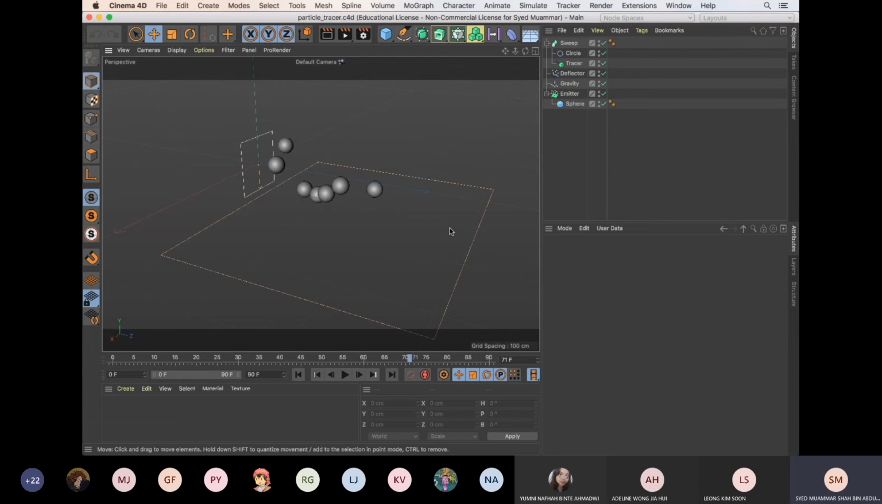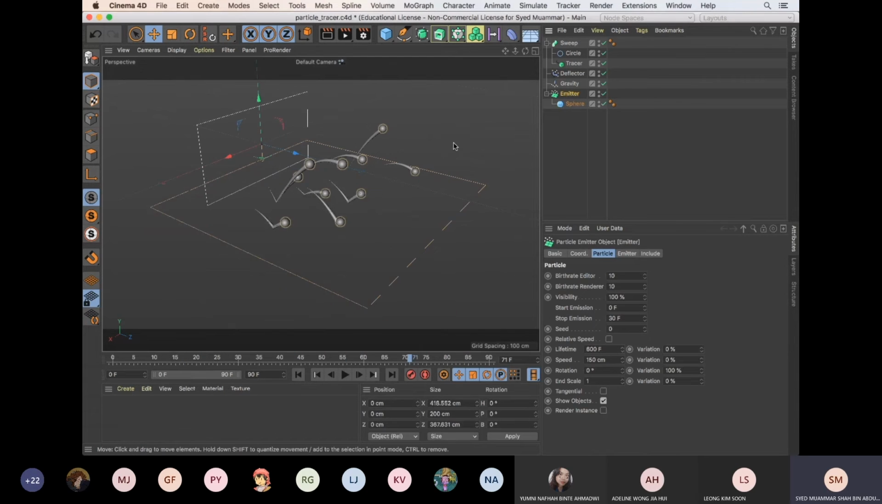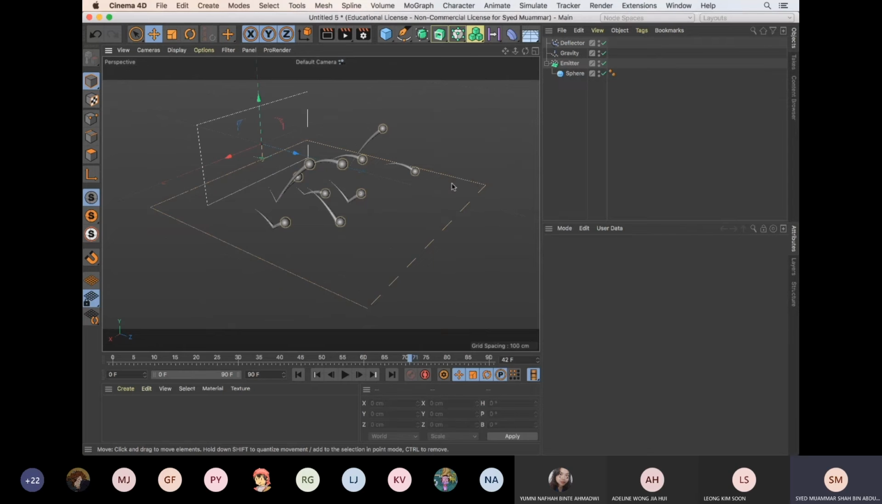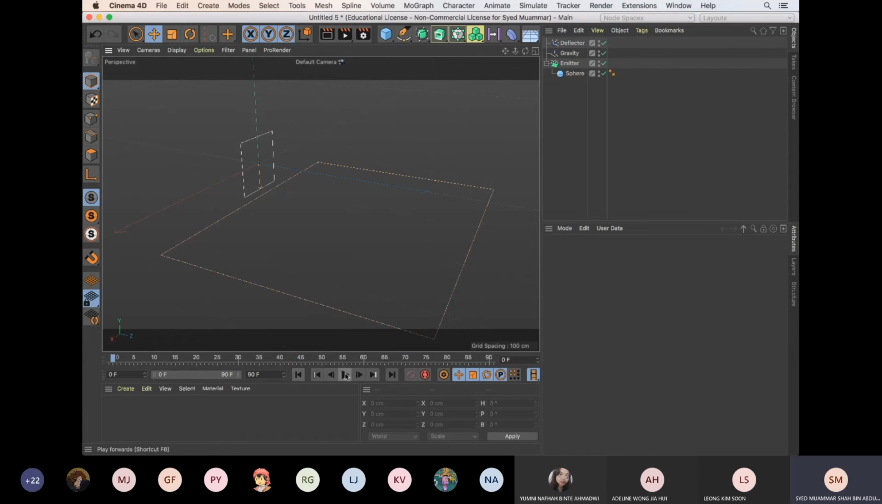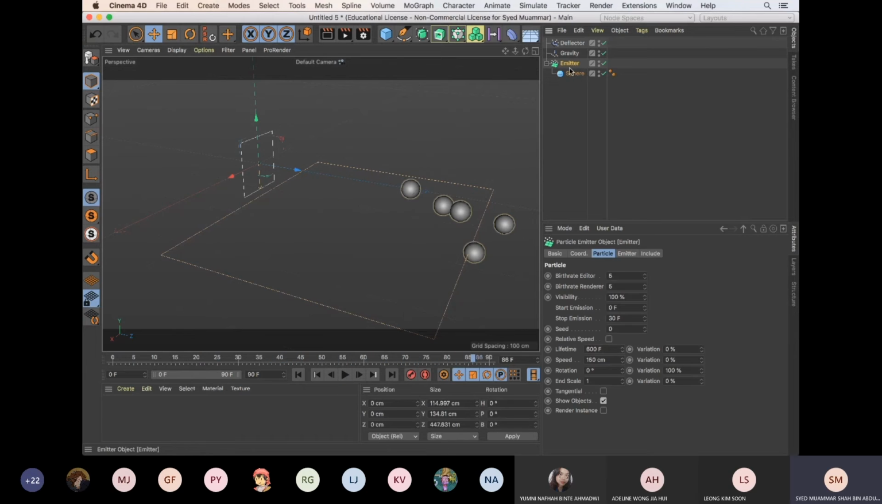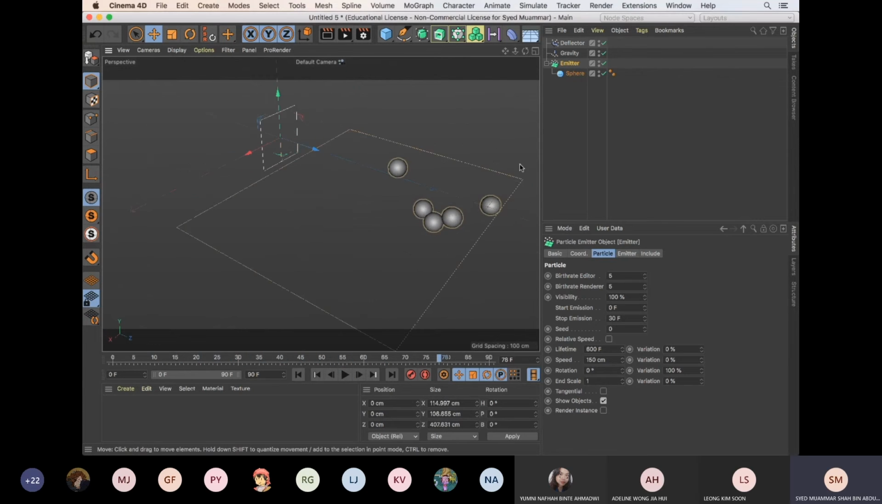So next, for the emitter, I will change the stop emission to frame 30. Okay, means that after frame 30, it will not generate any more particles. Right, so after frame 30, it will not generate any more particles. Okay, very simple.